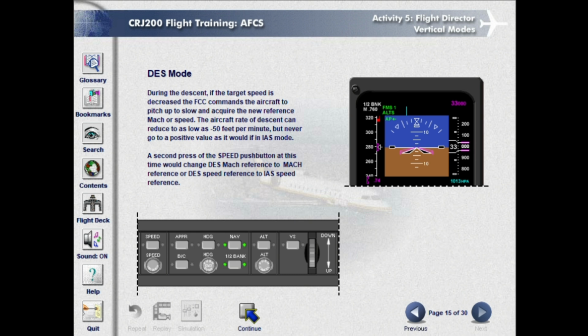Descent mode. During the descent, if the target speed is decreased, the FCC commands the aircraft to pitch up to slow and acquire the new reference Mach or speed. The aircraft rate of descent can reduce to as low as minus 50 feet per minute, but never go to a positive value as it would if in indicated airspeed mode. A second press of the speed push button at this time would change descent Mach reference to descent speed reference to indicated airspeed reference.